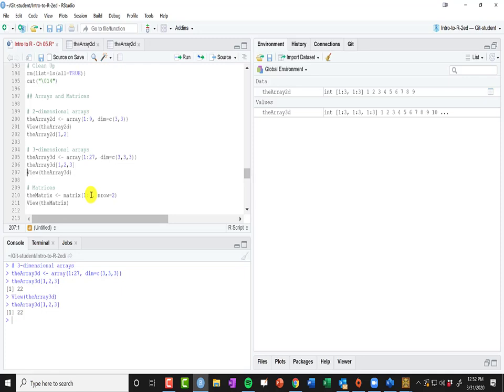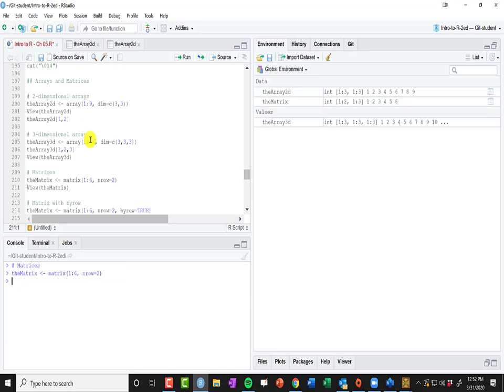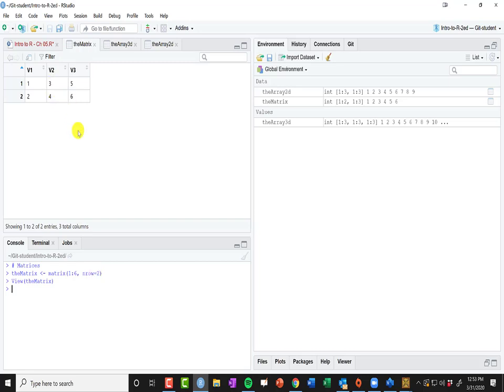Now, matrices are a particular type of array. By definition, a matrix only has 2 dimensions. So the command for creating it is a little bit special. You only have to pass it the elements you want in it and then the number of rows. You don't have to tell it the number of columns. Why? Because it only has rows and columns, and if you want to store 6 things in 2 rows, it has to work out that it has 3 columns. So you can look at it, and sure enough, it has 3 columns.